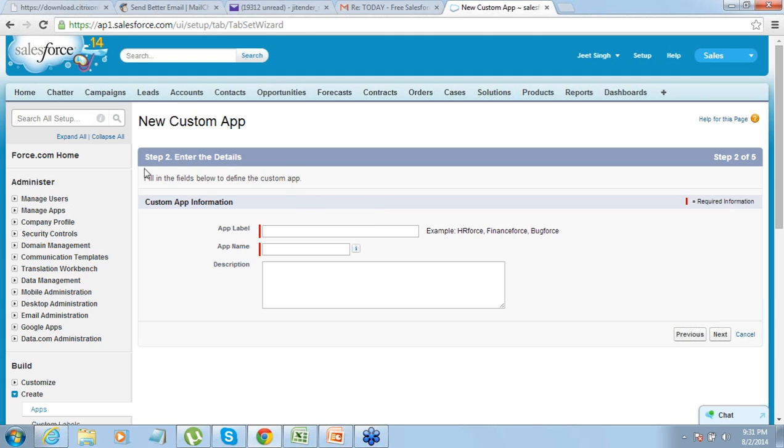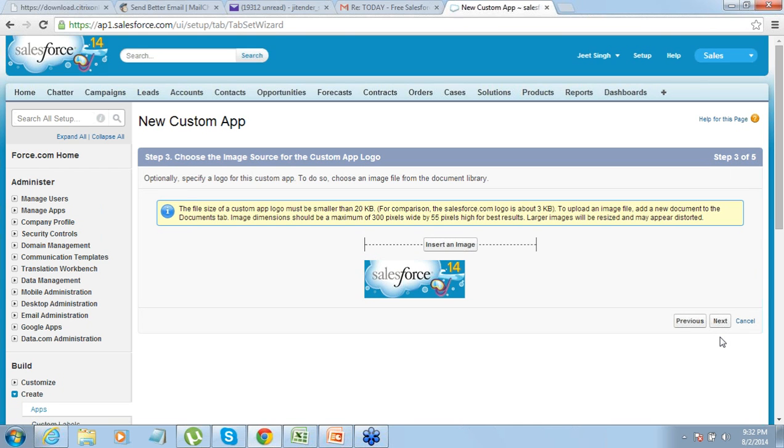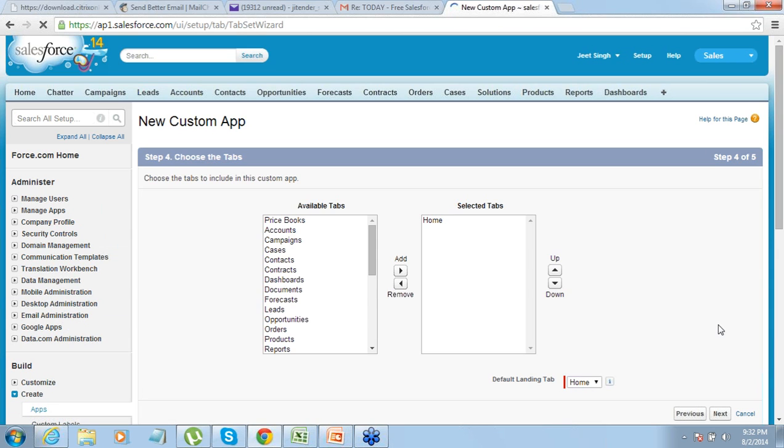Alright, once you are on step 2 of this, you should just put a label and name to the app. So my app will be called Project Manager. Let's say I want to name it Project Manager. Put a label and a name, fine, and then just go to next. On step 3, you can simply go to next. You don't have to do anything there. That's about uploading a logo for your app, which is not required.